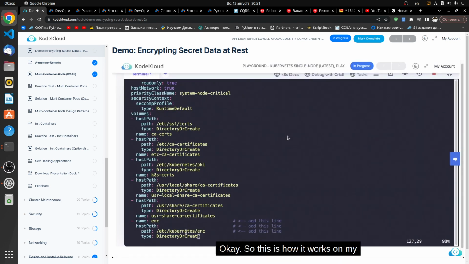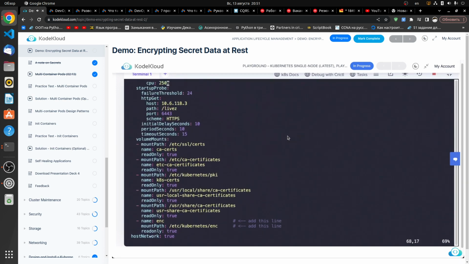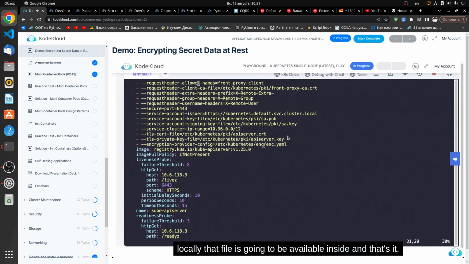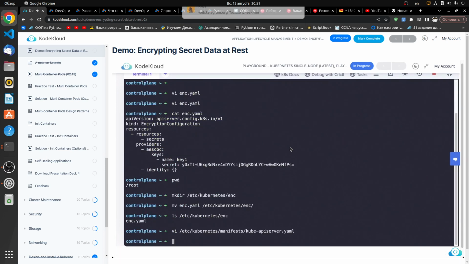Okay, so this is how it works. On my local host, the /etc/kubernetes/enc directory is going to be mapped to the /etc/kubernetes/enc directory inside the pod. And then, since my enc.yaml file is available locally, that file is going to be available inside, and that's it. Okay, let me save that.